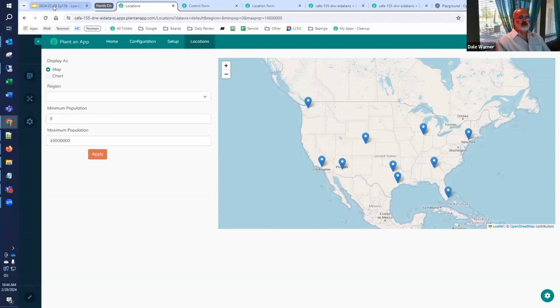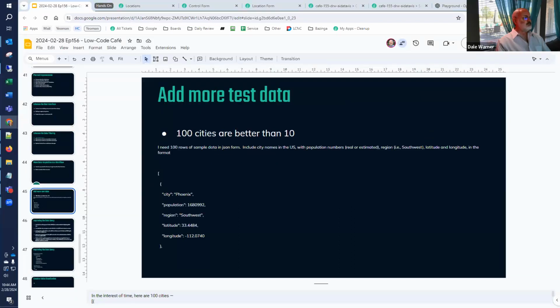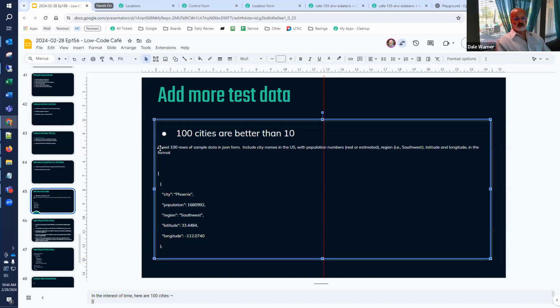All right. So now we've made location data reusable, but let's move on to the next bit of fun. I really want more data, and so this is kind of the original query that we had. We said we wanted 10 rows of sample data in the JSON form, and this is the exact form that we needed it in. We needed it in this form because we built an importer. We didn't talk about that today, but we built an importer. And so we could go and just do the same thing.